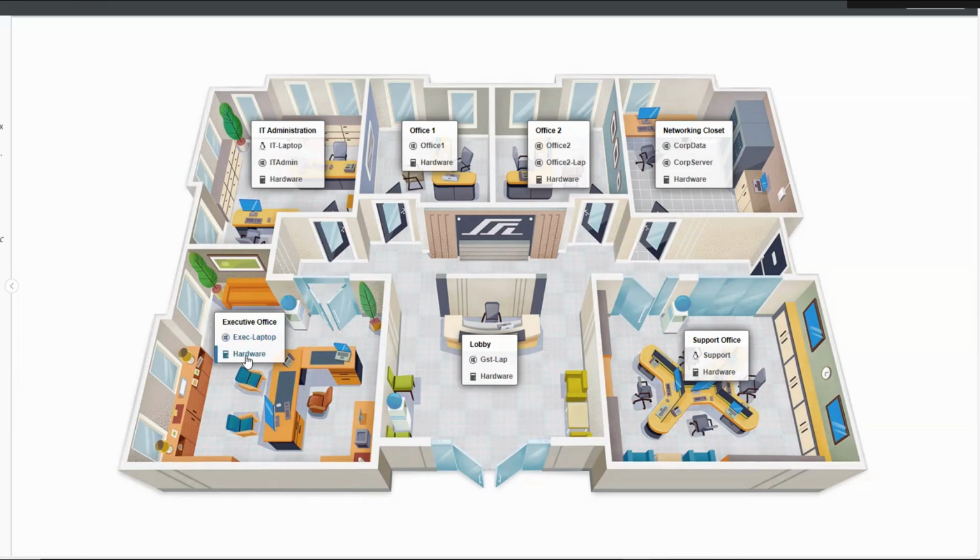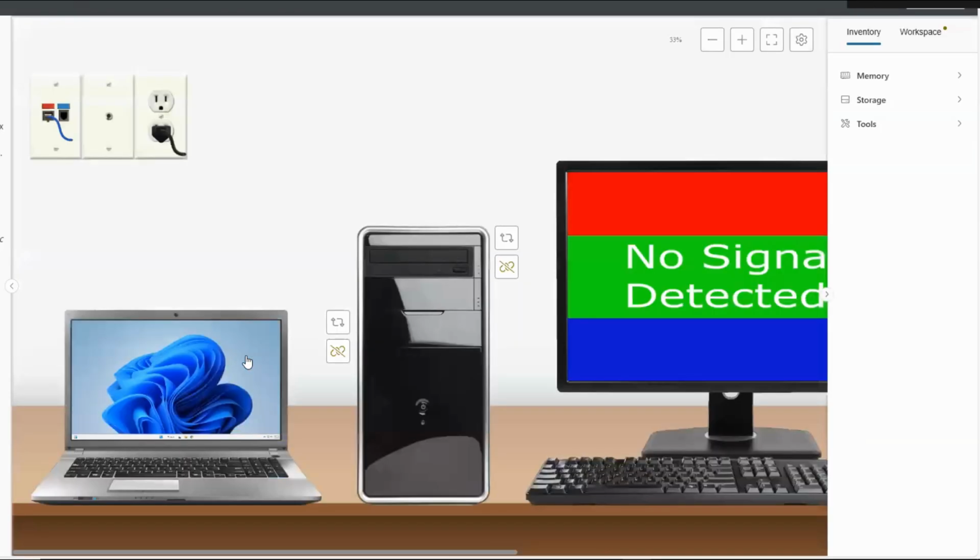As I already pointed out at the beginning, this issue is related to the desktop, so we don't have to go in there. Instead, we have to go into the hardware. This is the desktop, and we can test that. We can press this power button to see what's going on.